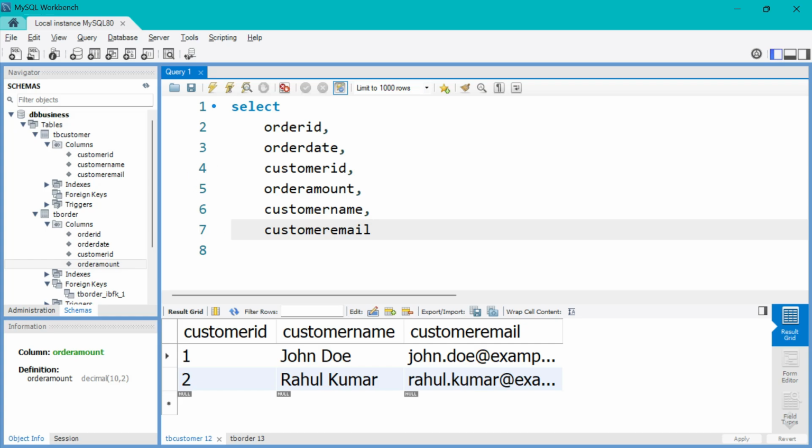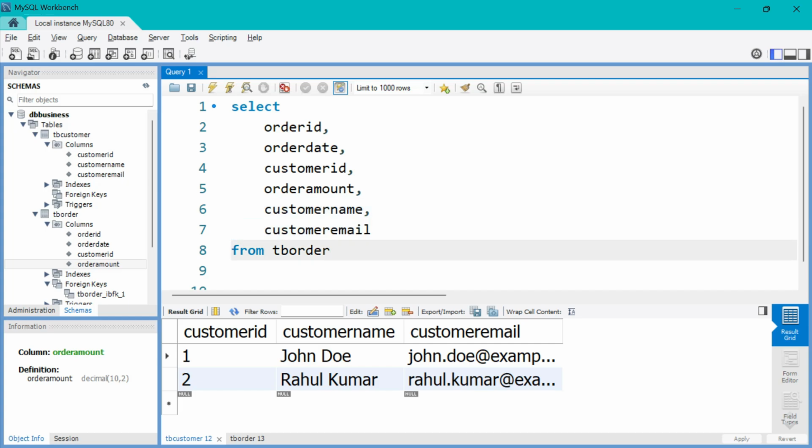Now the customer name and customer email do not belong to the order table. So below this, you have to join them. First of all, let me write from, what is the table name? TB order. Now TB order does not contain the customer name, so you have to learn another thing called alias. I'll say TB order as O. O stands for order. So O is an alias.